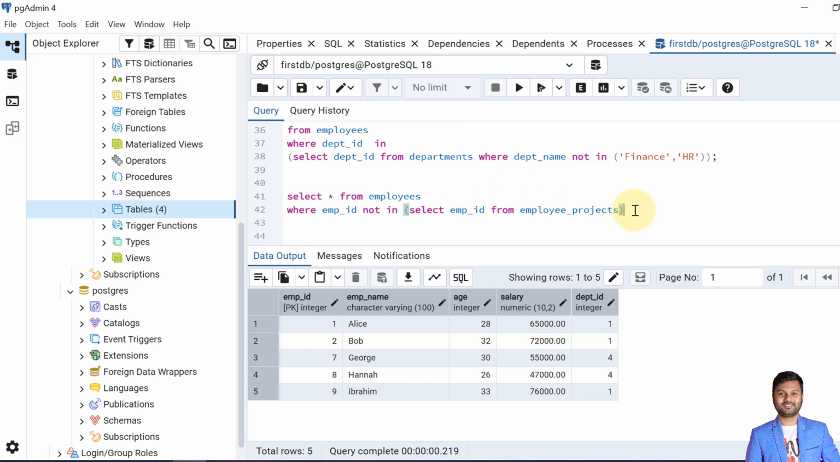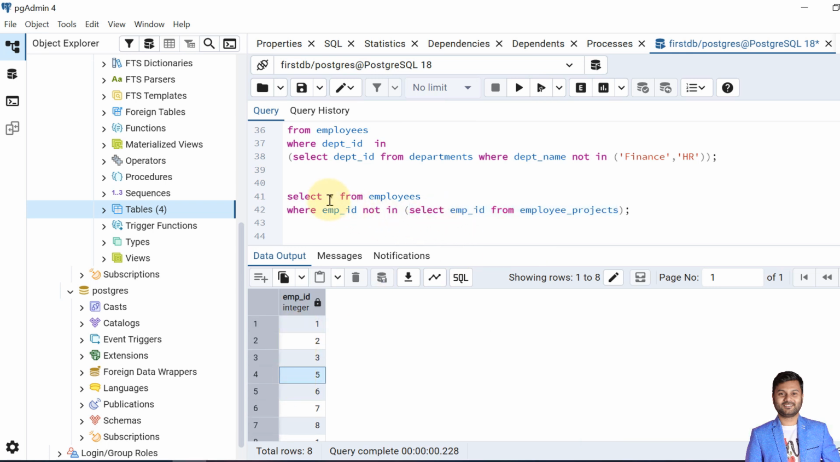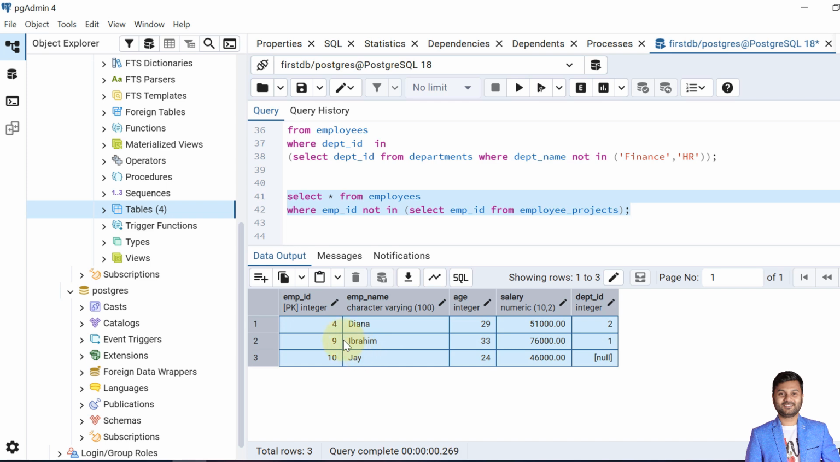So what it will do, first it will filter the employee IDs from the employee projects. If I show you, these are the 8 records that are filtered. Now it will check NOT IN. So employee ID must not be in these values, and apart from these employee IDs we will get the records. You can see that 1, 2, 3, etc. are there in the filtered list, and in the output there are no 1, 2, 3, etc. IDs, so that's why we know these employees are assigned to projects, and the rest are not assigned to any project yet. So this is how subqueries work with IN and NOT IN.